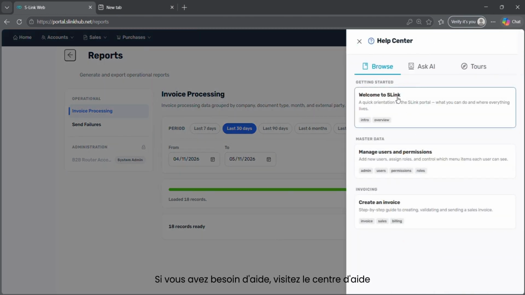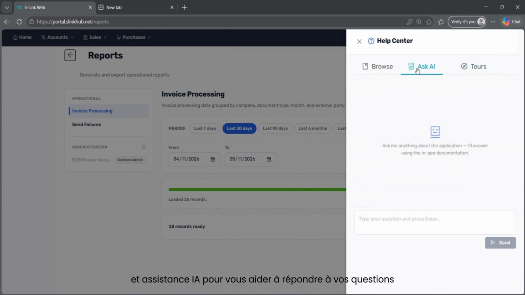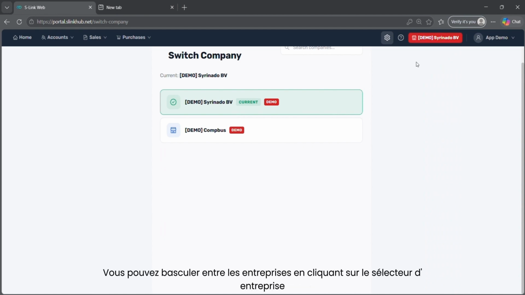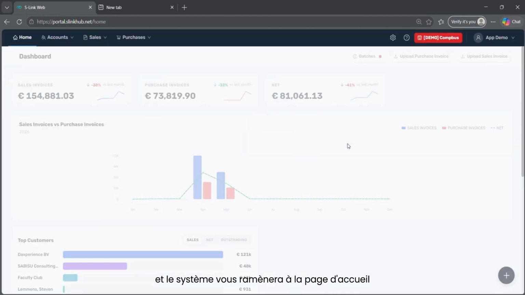If you need assistance, visit the Help Center. In here, you'll find documentation, a navigation guide to the system, and AI support to help answer your questions. Finally, you can switch between companies by clicking on the Company selector. A list of assigned companies will appear. Simply select the company, and the system will navigate you back to the home page for that selected company.